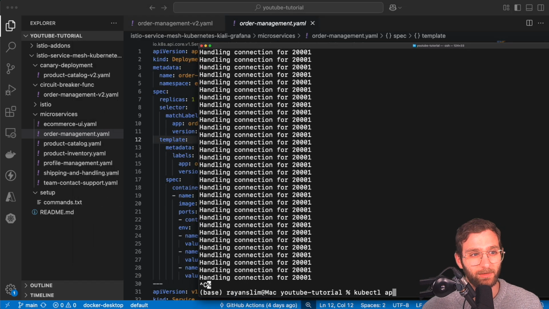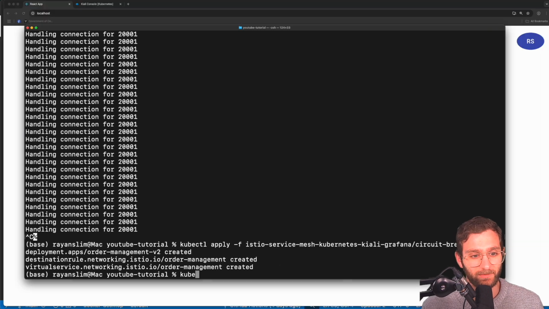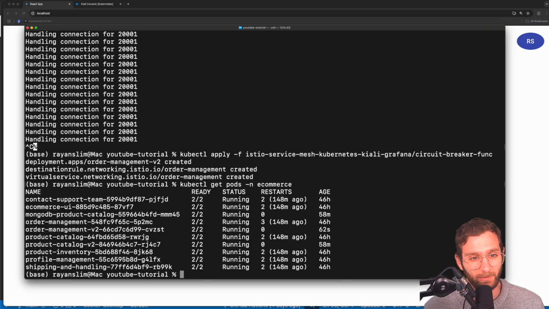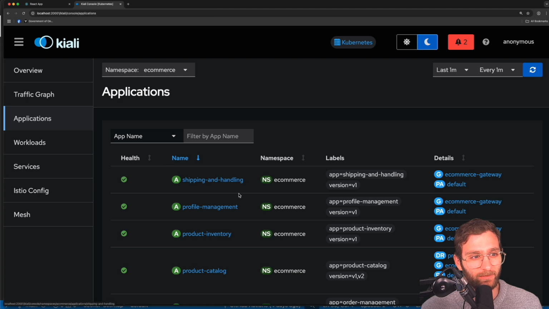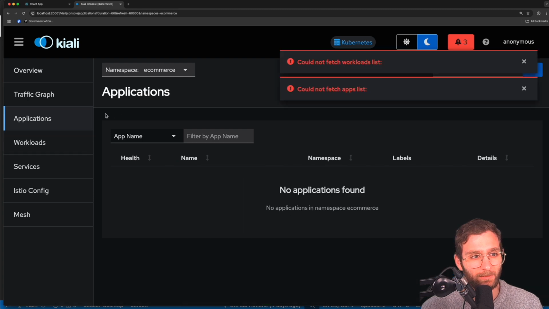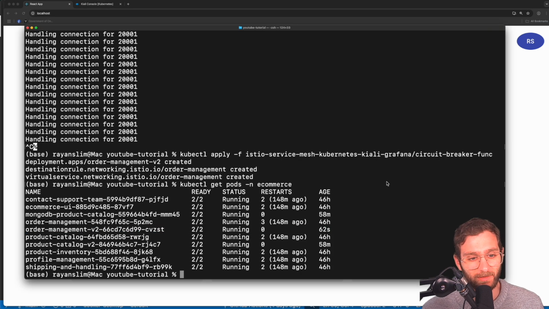So kubectl apply -f will apply what's inside of Istio Service Mesh. You can't see that, /circuit breaker. All right, let's say kubectl get pods -n e-commerce. Okay, order management v2 is running. Let me make sure of this. Go to applications. Let me restart Kiali.